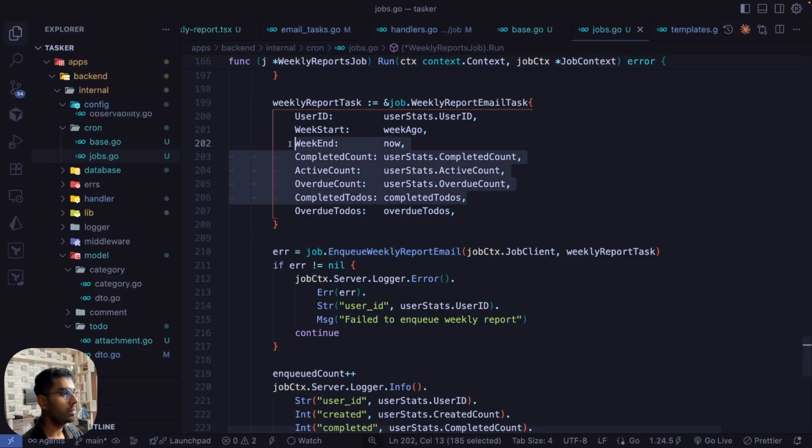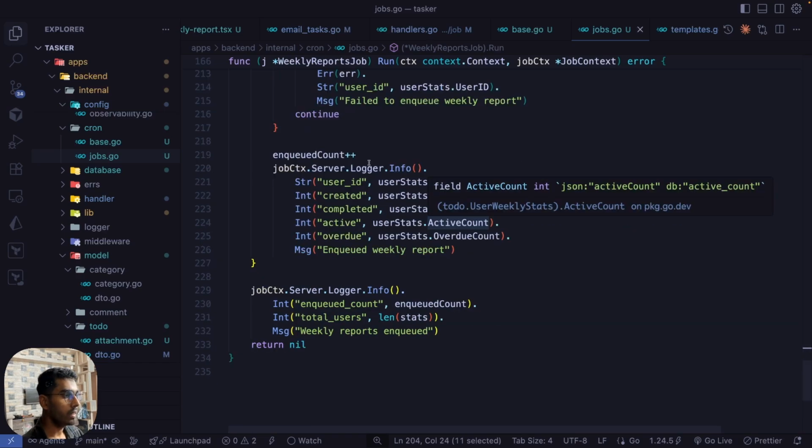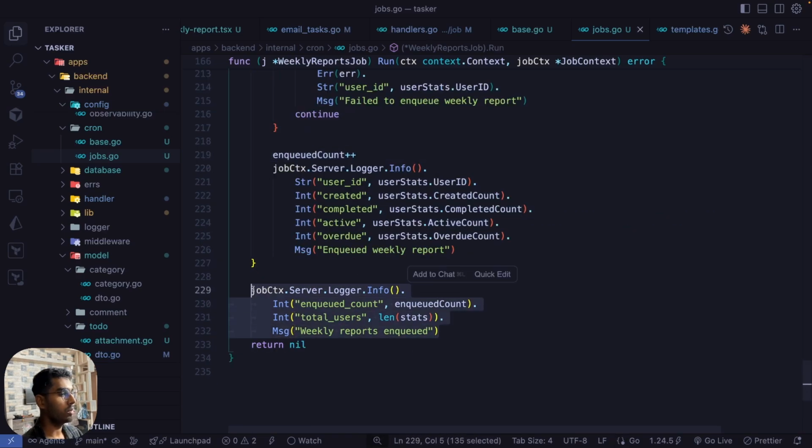Then we create a task, which is the weekly report email task, and we put that task inside our job queue with all the information it needs: the completed count, the active count, overdue count, and the slice of all the populated to-dos here. And then we increment here and print the information about the users here.